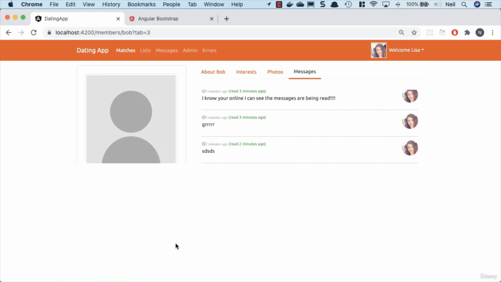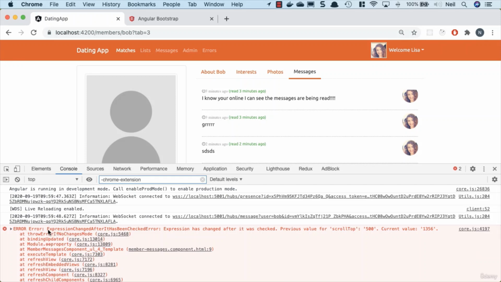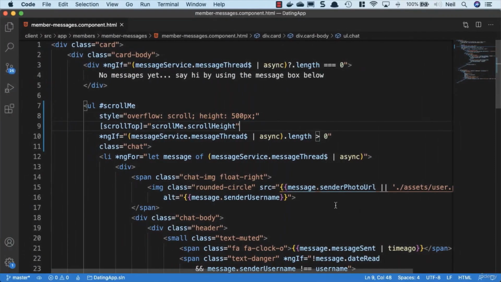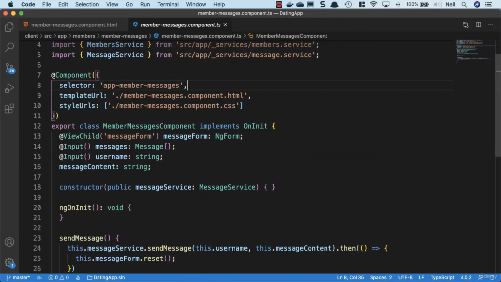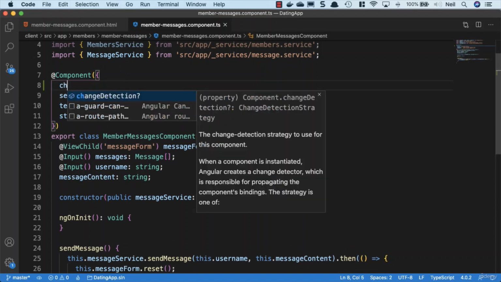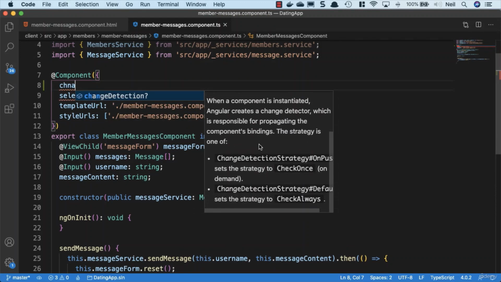If we go and inspect the console here, we're going to see some errors. We get this expression changed after it has been checked error, previous value, blah, blah, blah, current value, etc. So the way to get this to work is to go back to our component, and in our member messages component itself, we can add an extra property to our component, and we need to set the change detection strategy and override its default.